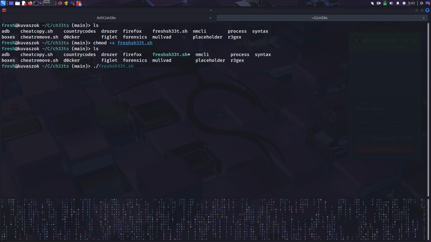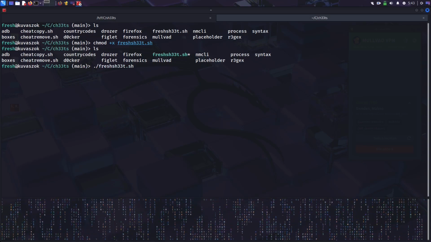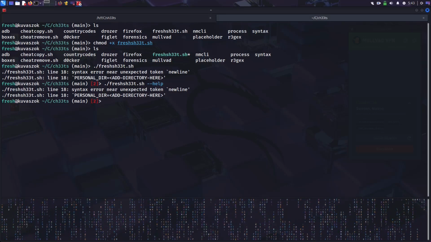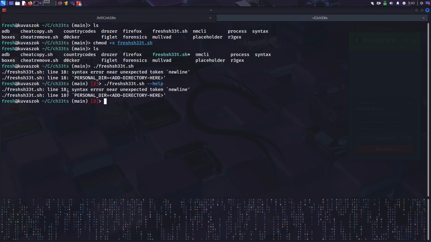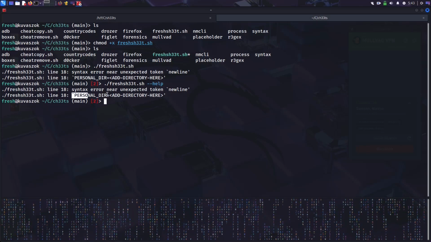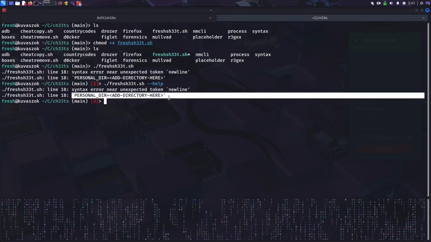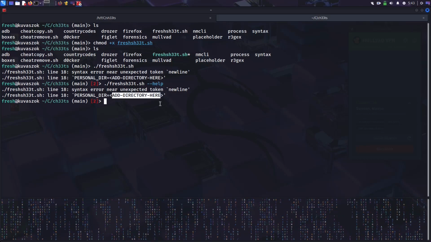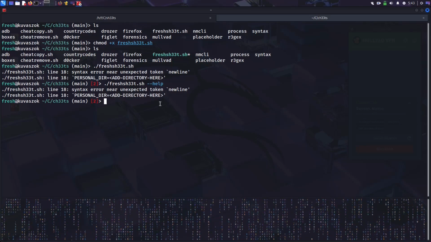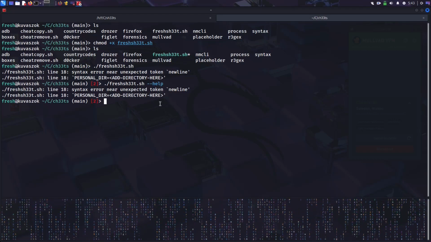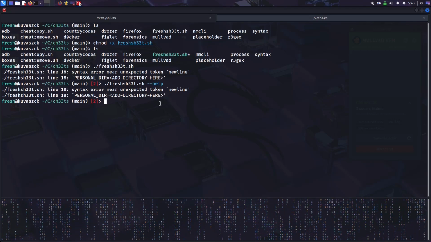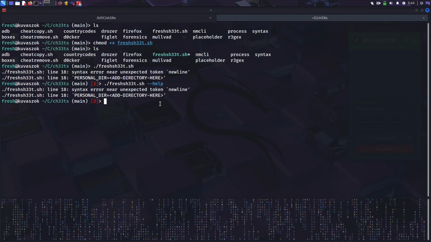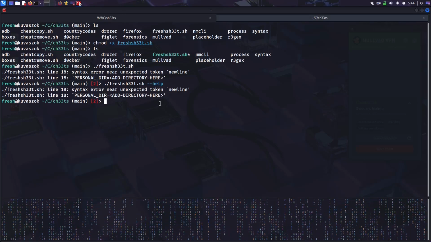Now we're going to run it by doing ./ followed by the name of the script, and we're going to pull up the help menu. When you try to run a script for the first time, what you may see is this reference to line 18, which is talking about the personal directory and adding the directory to that variable. That is the only thing you need to do in order to get this script up and running properly, because I just haven't found a good way yet to automate it. But when I do, I will definitely make that change so that you don't even have to do this. But I'm going to walk you through how to do this.